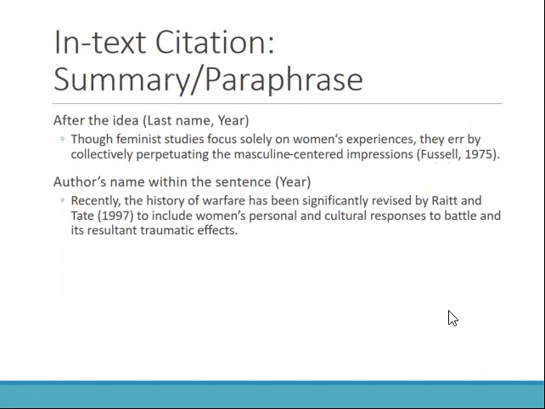and the year. Another alternative, and this is less common, is to use the author's last name within the sentence and then put the year in parentheses. And so this example says history of warfare has been significantly revised by Wright and Tate, and then the year immediately after. So be sure that if you use the author's name in the sentence, the year doesn't go at the end of the sentence. It goes immediately after. In contrast, if you are citing both the author's name and the year, you wait until the end of the sentence.